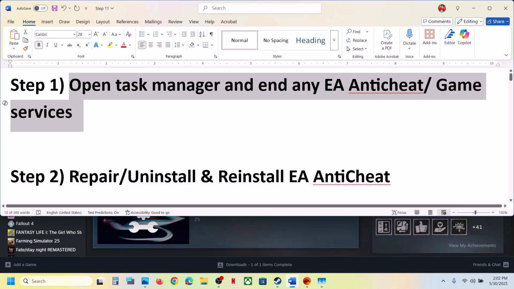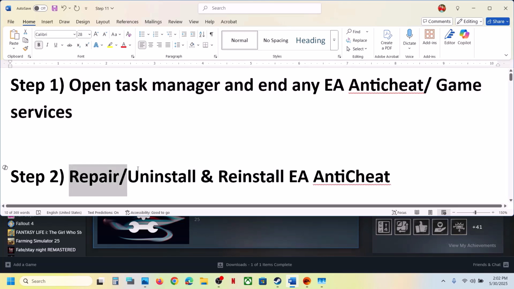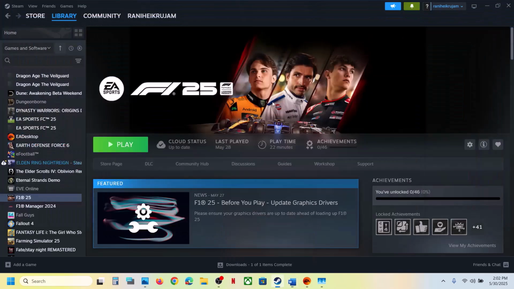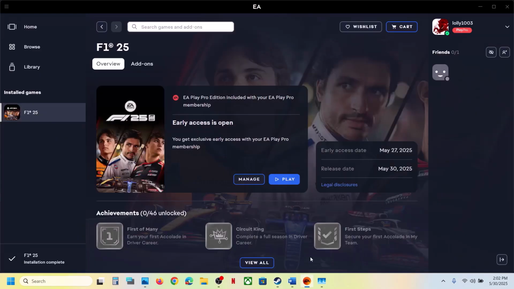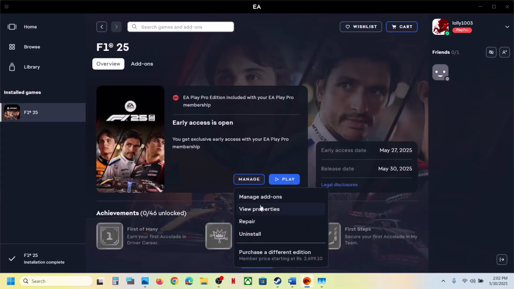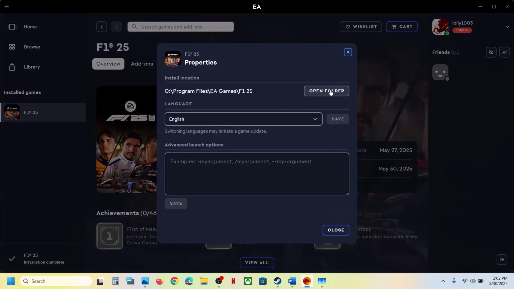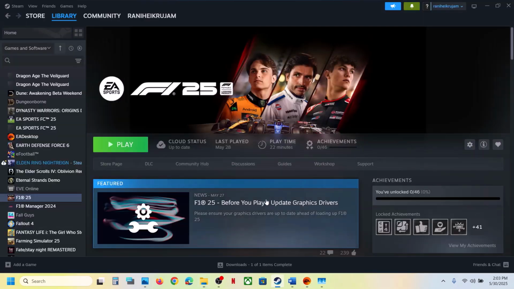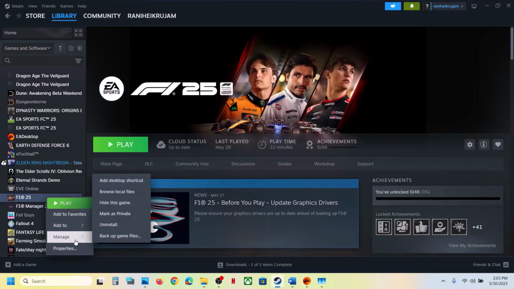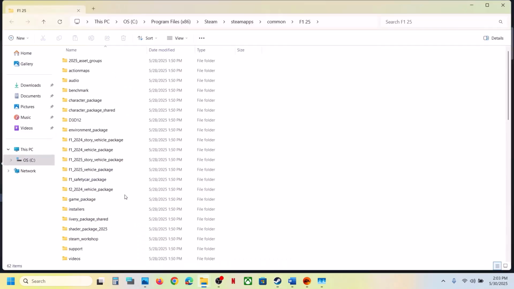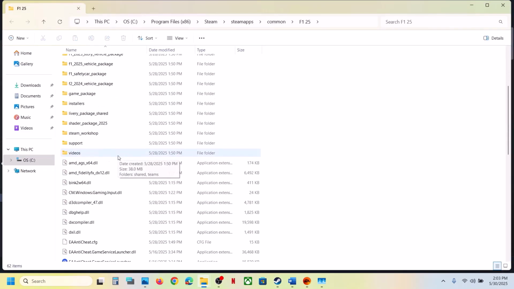Now the next step is to repair or uninstall and reinstall EA Anticheat. For this, if you have the game on EA app, you can click on Manage over here, then click on View Properties, click on Open Folder. If you have the game on Steam, then make a right click on the game, select Manage, click on Browse Local Files. This will take you to the game installation folder.